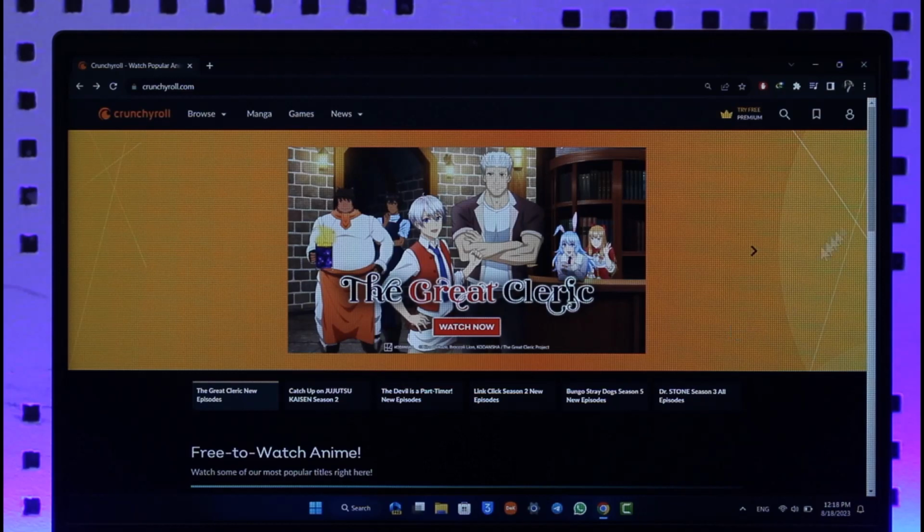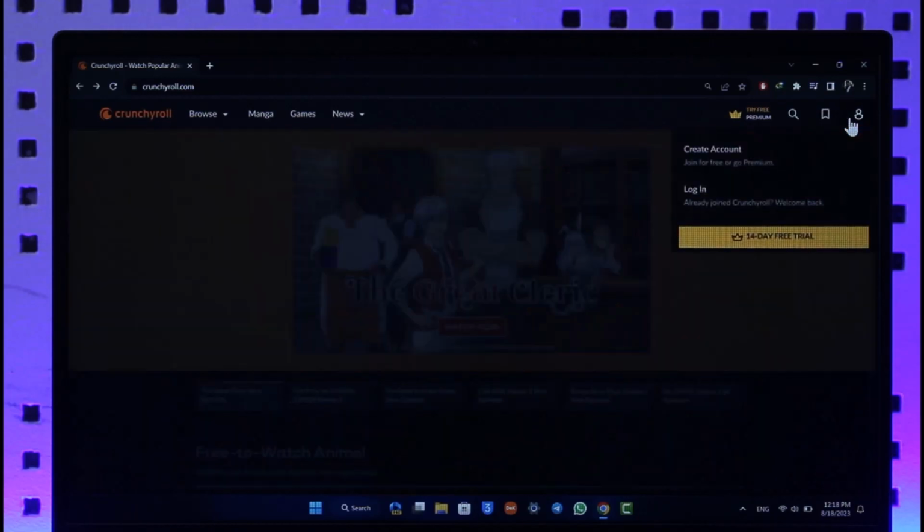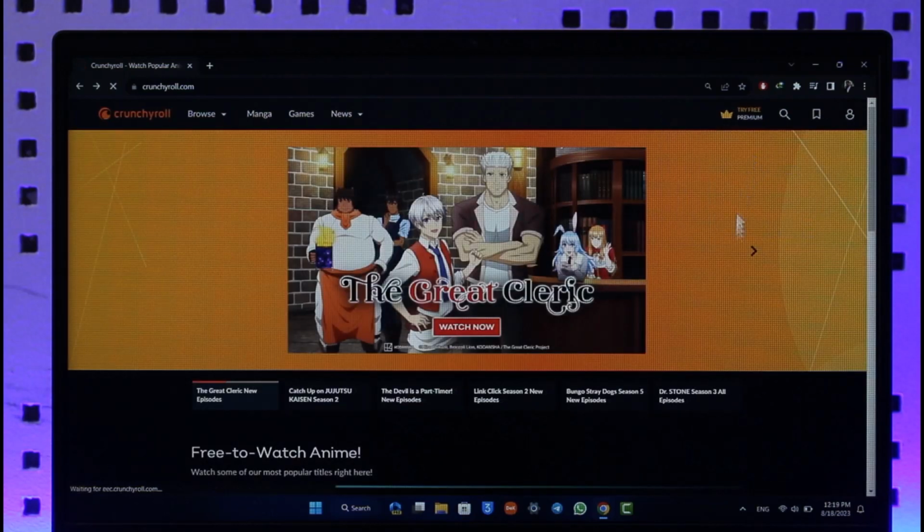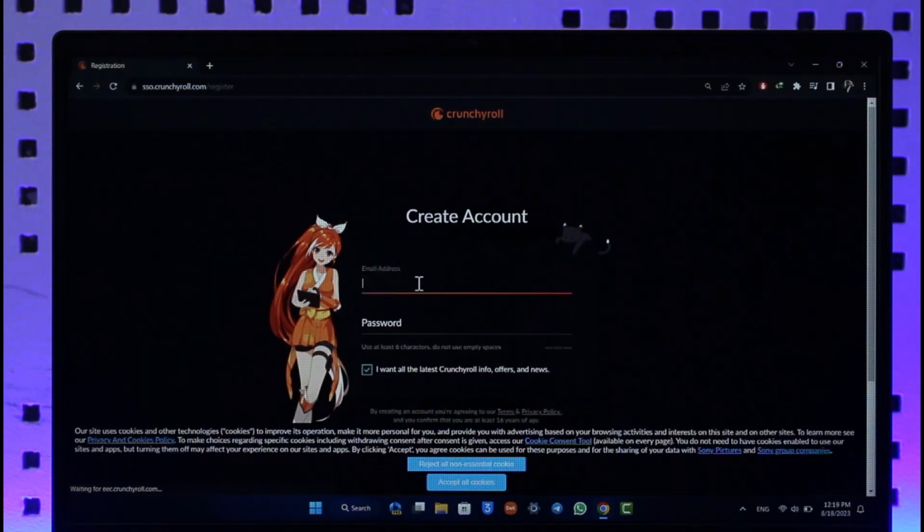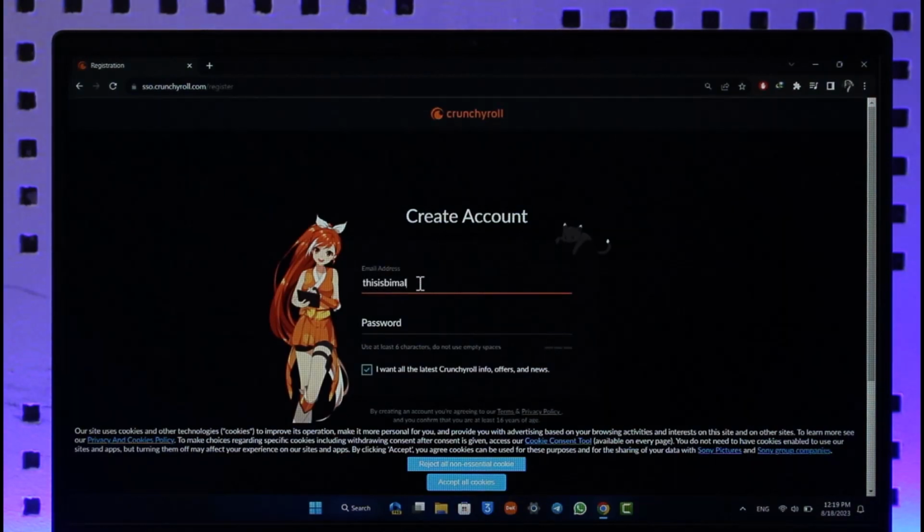Once you're here, just click the profile icon from the top right hand side and then click on the create account button as you can find it here. Once you click on create account, it will take you to this page where you can simply go ahead and enter your email address that you would like to use for your Crunchyroll account.